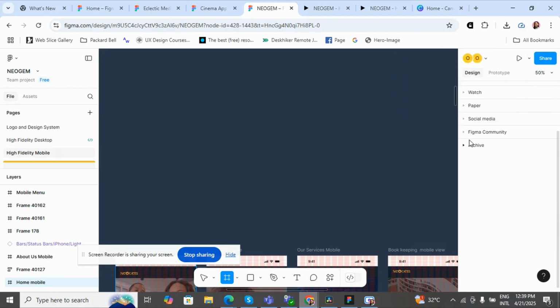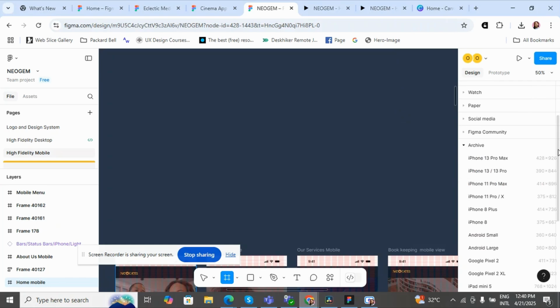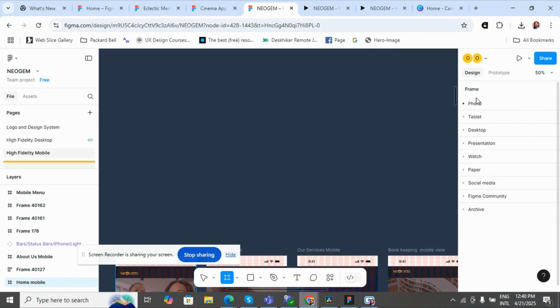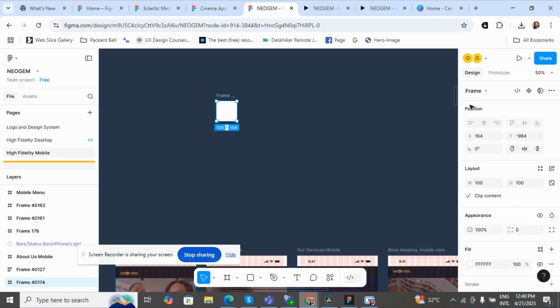It also shows me the community, the Figma community, so you can actually design plugins and whatever, and it shows archives, which are my past design sizes. And what I also like about Figma is that it allows you to customize. I can customize a frame, I can customize what I want my frame to be like, and I can just say I want it to be this size and this size.